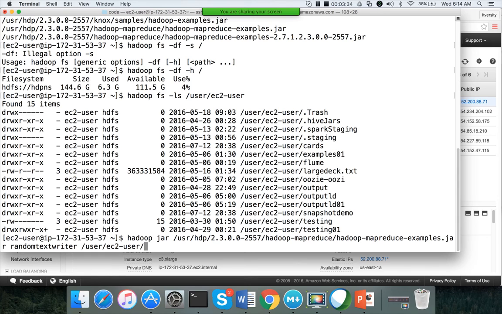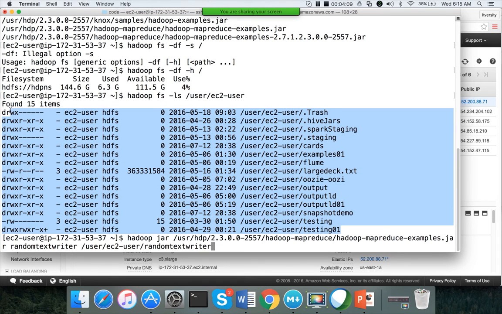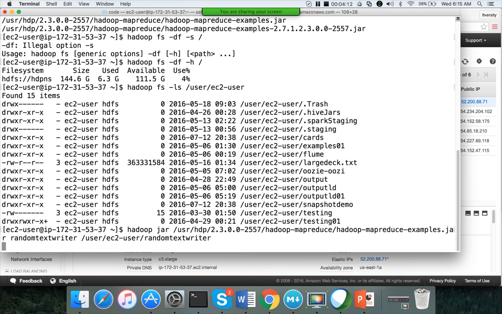unless the development team customized it in such a way that the directories which are specified as output path are managed, you have to give a non-existent directory. So /user/ec2-user is the path under which I want to create the output directory for this application. So the directory which I want to use is random text writer, and here you can see that that directory does not exist. Okay, and then hit enter.